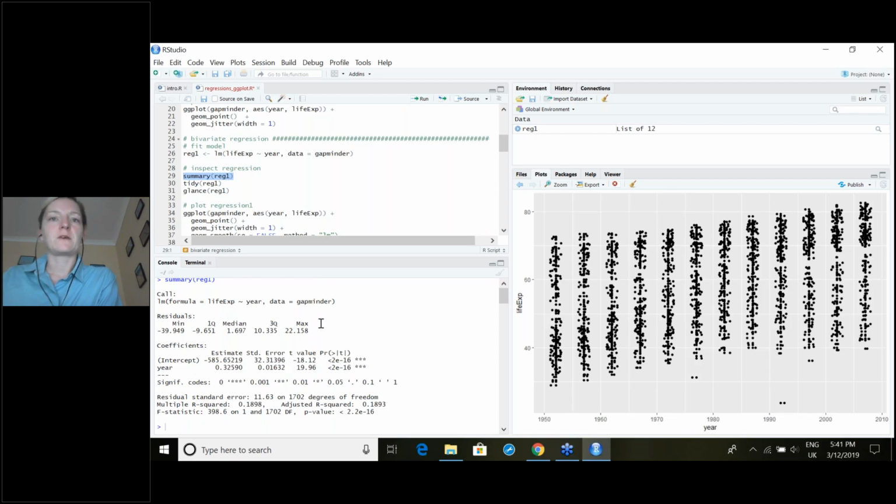It's a bit busy, so let me just quickly go through it. At the top, you've got the formula, how we got to this regression, then the distribution of the residuals. Here we've got the coefficients and their standard errors, t-values and p-values. Down here, this is probably what you want to look at: the R-squared and the adjusted R-squared.